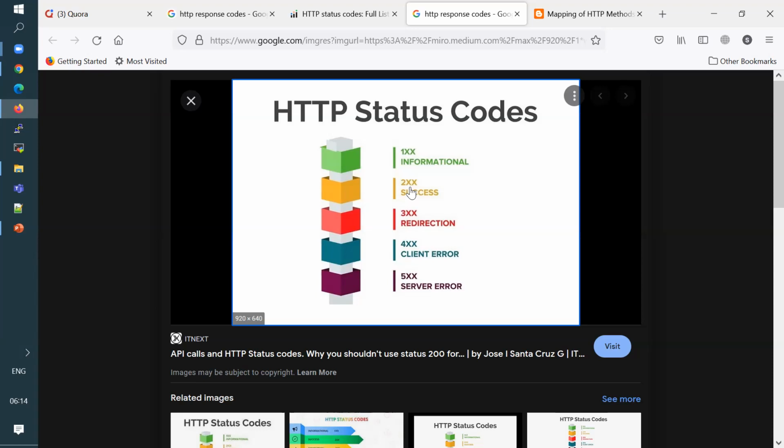And if it is 300, it is like redirection. Like from this side, you are jumping to the other side, right? You click on something and it will take you to another website, right? That's a redirection. And 400 is like client error.